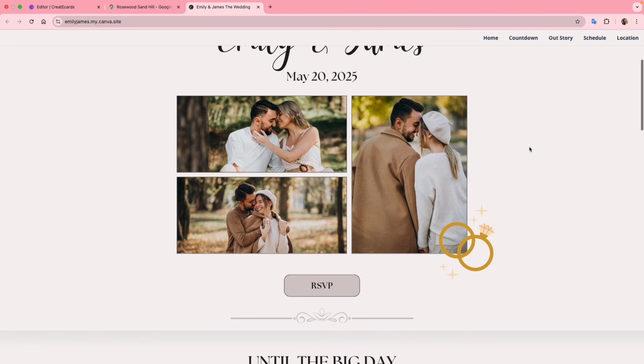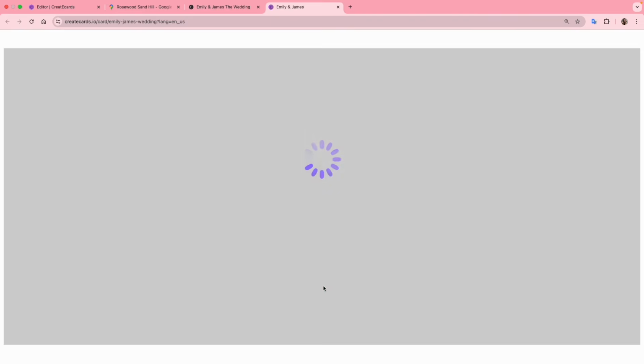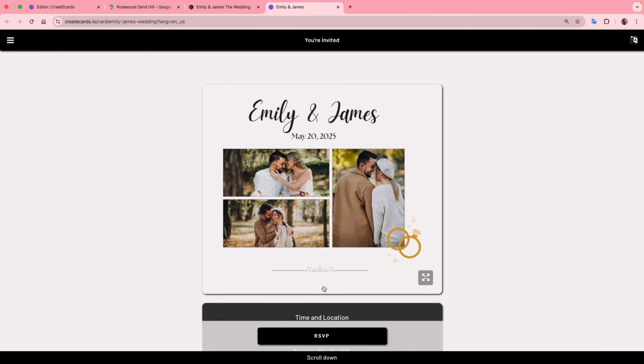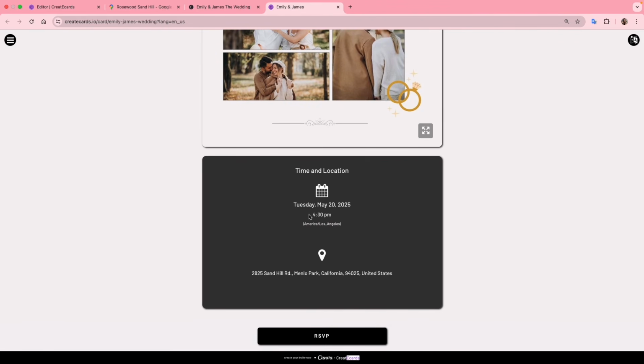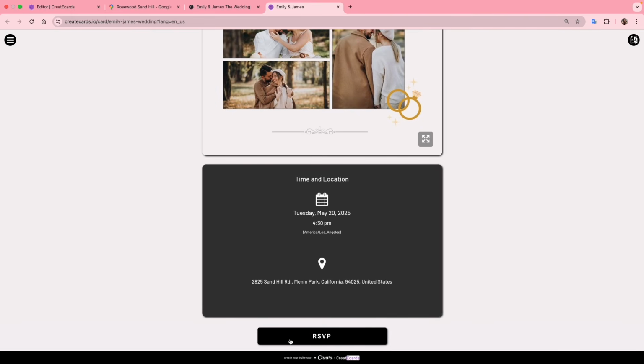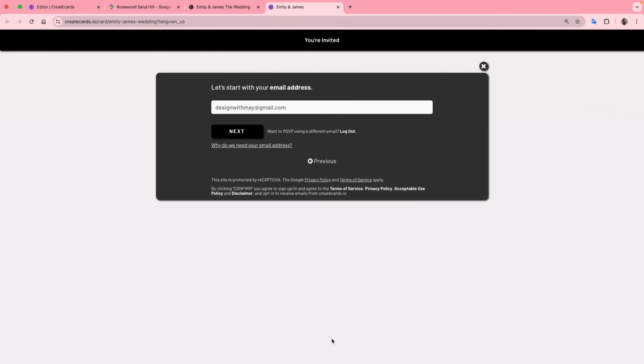Alright, let's make sure the buttons are working. Alright, it works perfectly. This is the eCard I created. You can see the design I synced and all the event details. At the bottom, if I click RSVP, I can fill in a response as a guest.